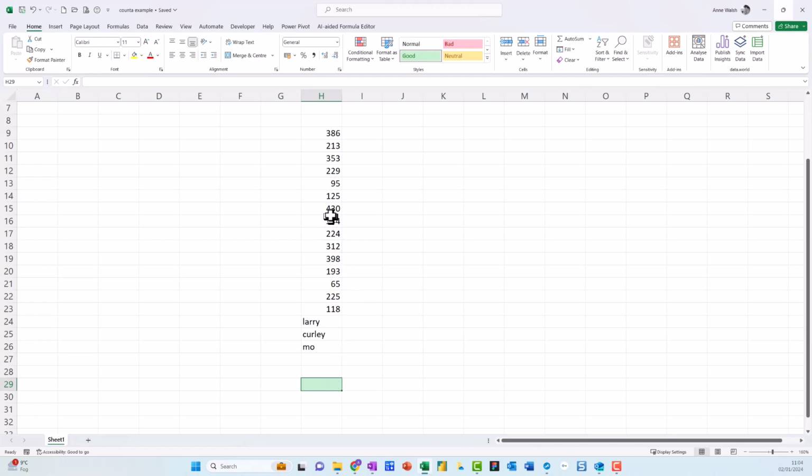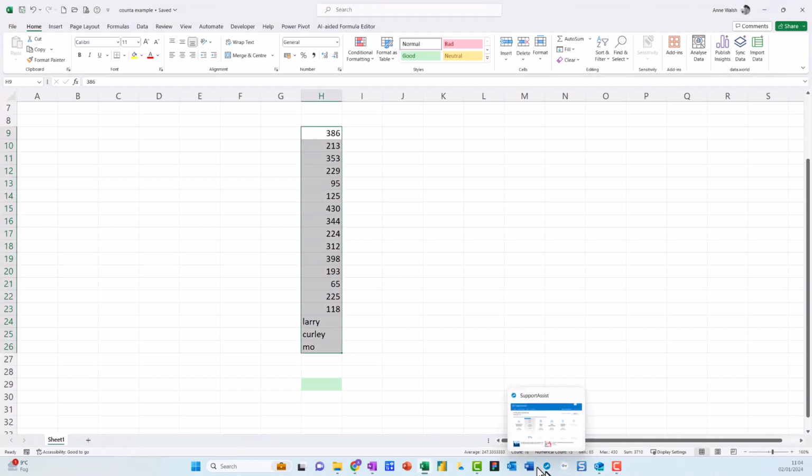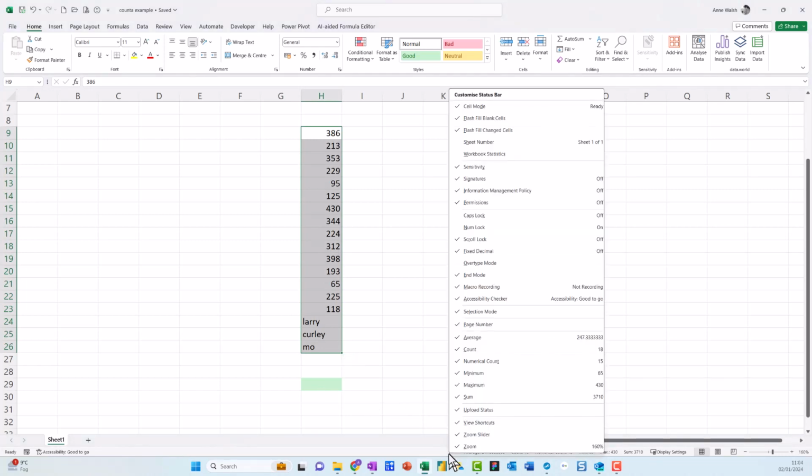The first method I'm going to use is to highlight the whole lot, and then go down to my status bar down here. If you notice, I have a count which says 18, and then I have a numerical count. So this is saying I've got 15 numbers in this list, but the total entries is 18. Just a reminder, if I right-click down here and it's not visible, you need to make sure you have a tick beside the count option here.